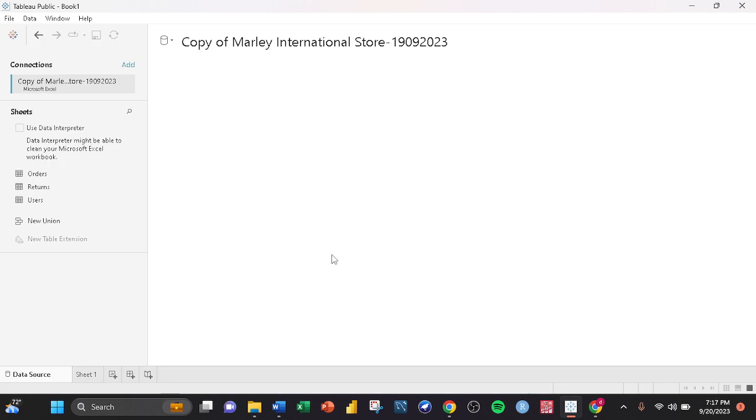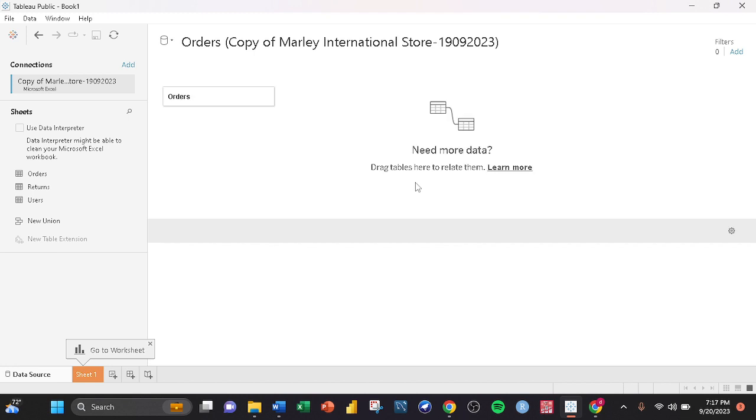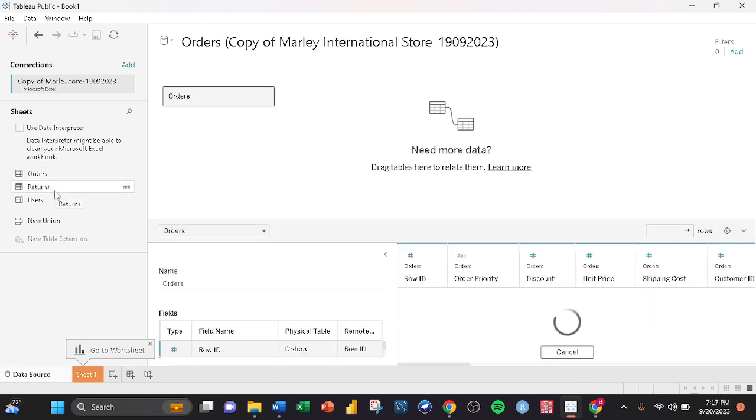Okay, good. So we have the question, we have the data set. Now we need to prepare this data for this analysis. So what you need to do is drag the first table here to the center. The first table is the orders table, which contains most of the information that is needed. The returns table only contains those orders that were returned back to the office.